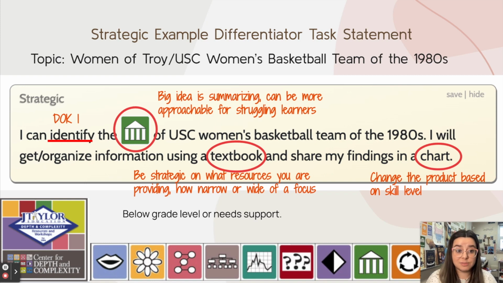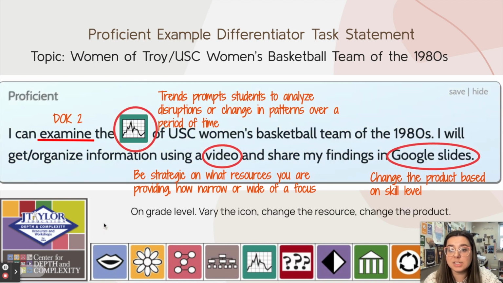I'm going to give them exactly where they can find the information, and then thinking about, like for this one, I would have them make a chart. So this one would be someone who's below grade level or needs support. Here is an example of a student who would be on grade level, so proficient.